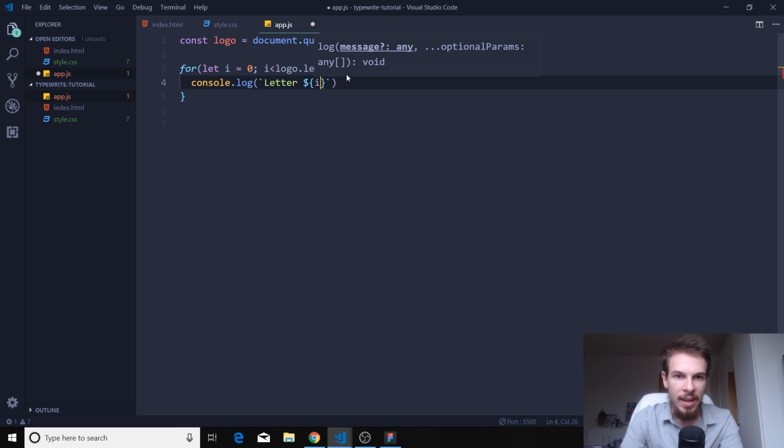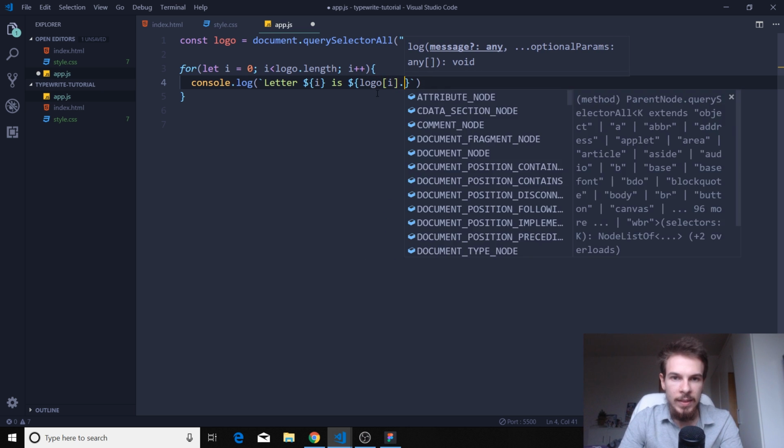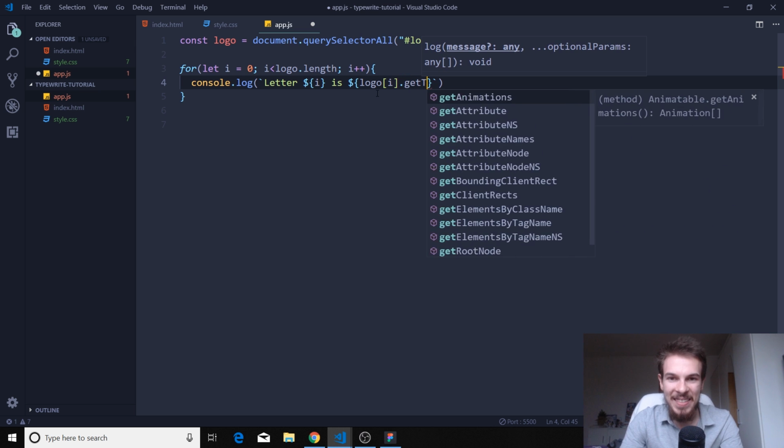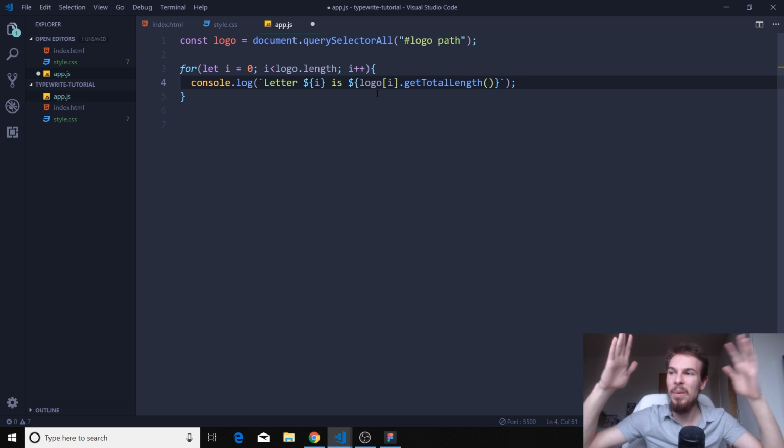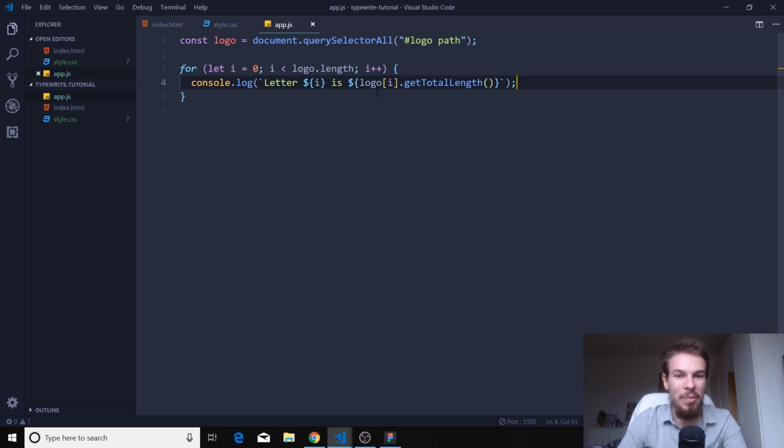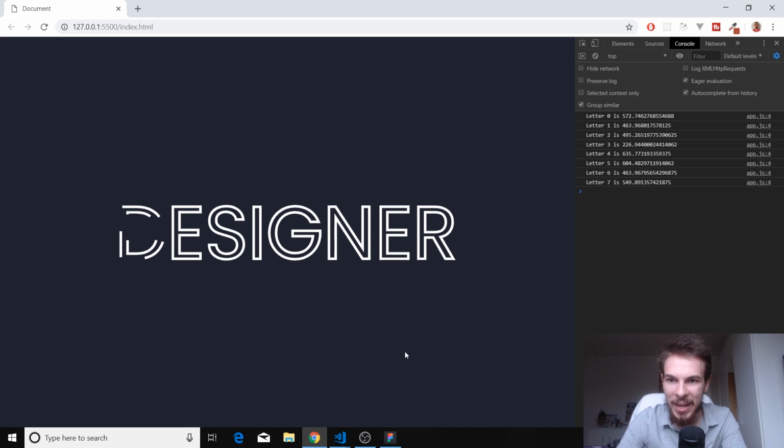We're going to say letter ${i}, so we know which one is which, and we're going to concatenate again with this. So we're going to say dollar sign and brackets, logo[i].getTotalLength(). And this is going to give us the total length of the stroke, okay? So if we save this, hopefully I wrote this correctly. There we go, okay. So it's going to say our first letter has 572 path length, okay? So there we go, we have access to all of them right now.